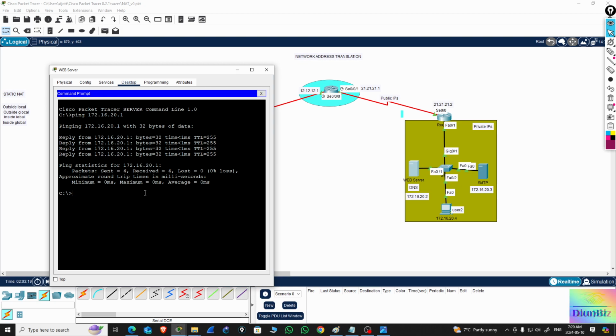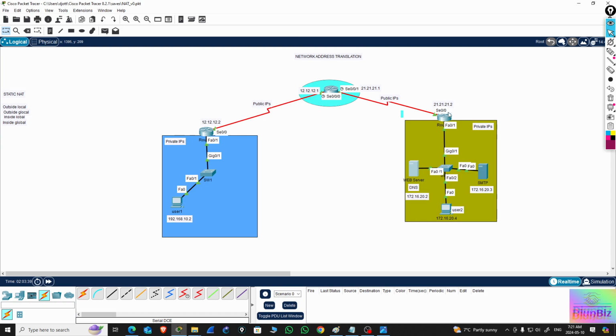So if I ping, let's say, the ISP router, which is 21.21.21.1, that ping should fail. Okay, it's failing. So we're going to go now to the router on site 2 to configure NATing, so that this server should be able to have access to the internet. Okay, so we're going in there.